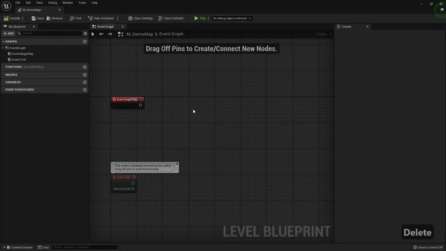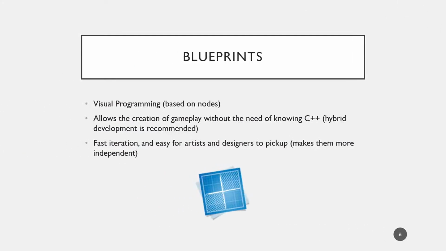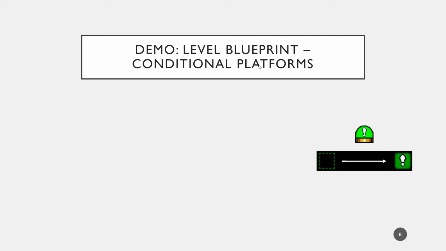So let's start with this little demo. Here I'm going to do a demo using conditional platforms.